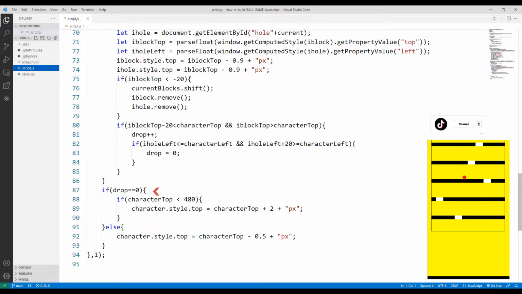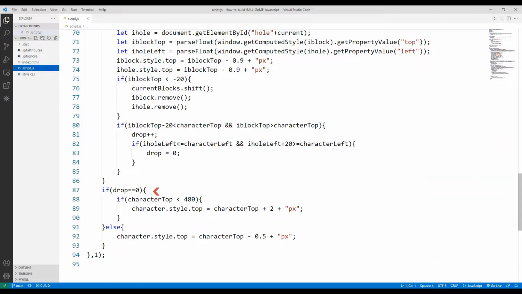If the drop object is equal to 0 and the top value of the character object is less than 480, continuously increase the character object, px. In this way, if it is not in the hole object, the character object will always stay on the block object. If the drop object is not equal to 0, decrease the top value of the character object.